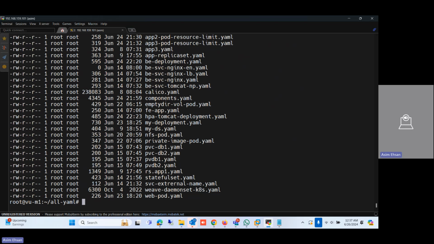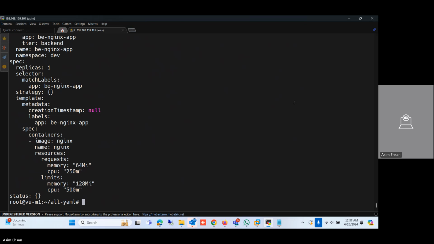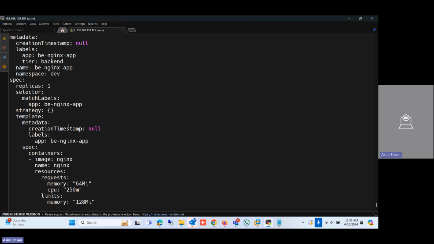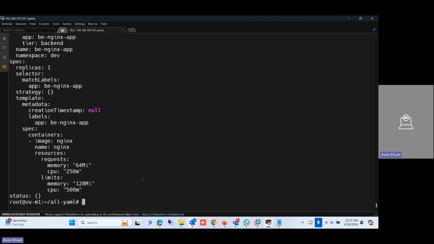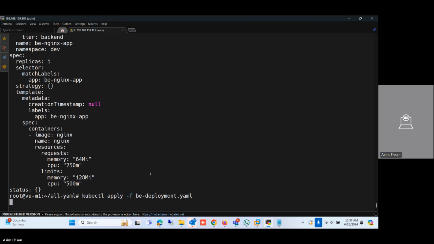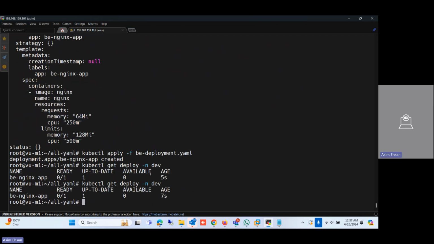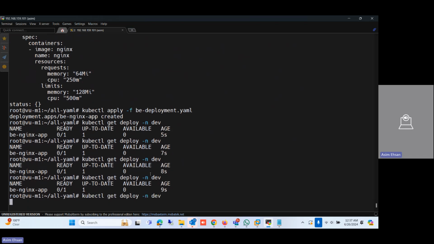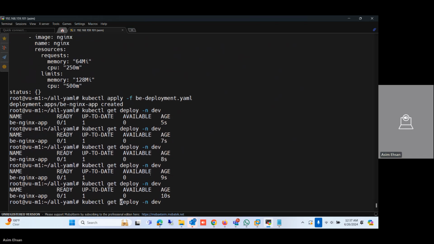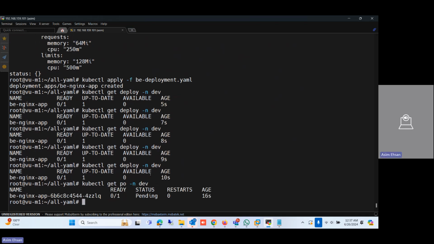Let me just quickly apply. I think yesterday we had this Nginx with one replica in the dev namespace. Okay, so I will apply this manifest, kubectl apply. The dev namespace is created. It's taking time. The pod is pending?